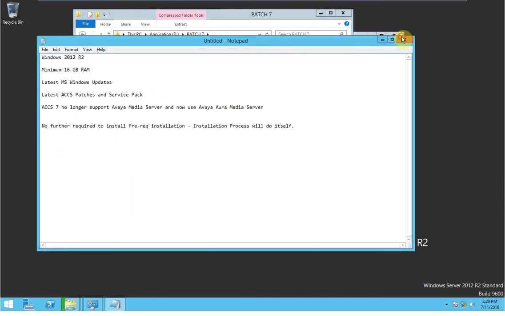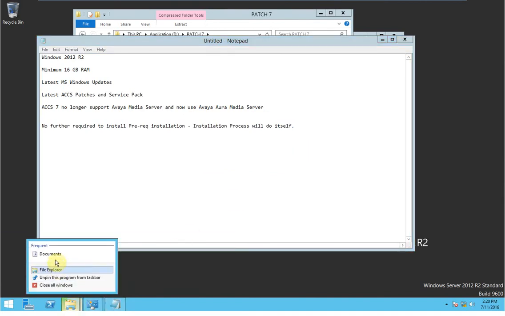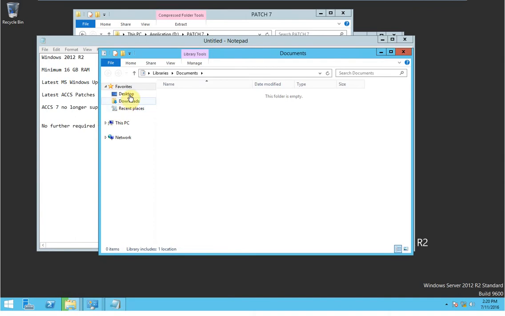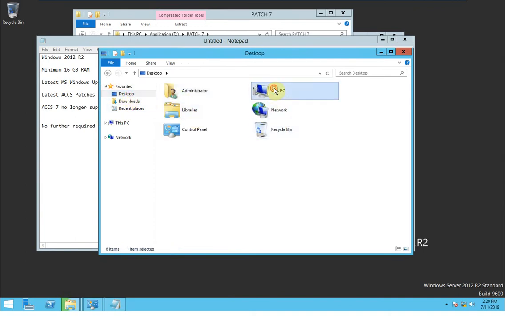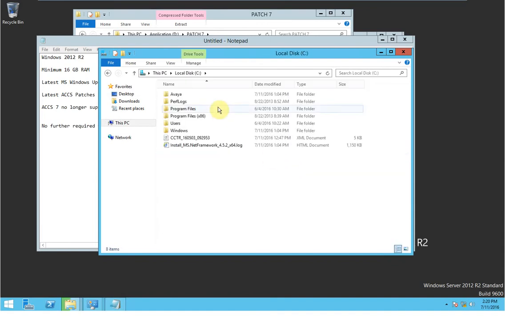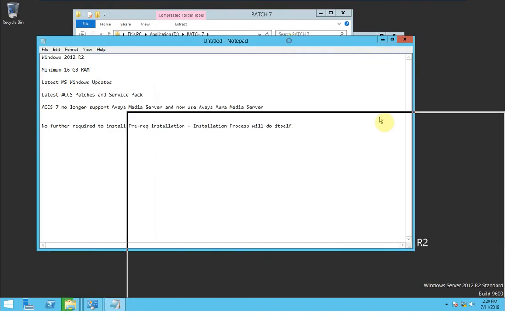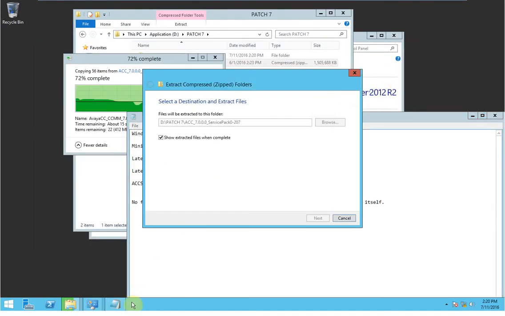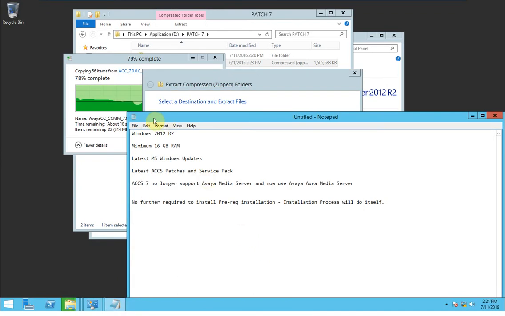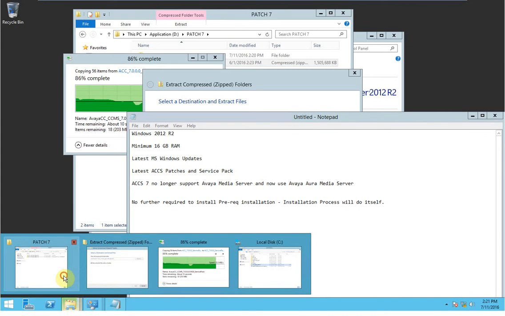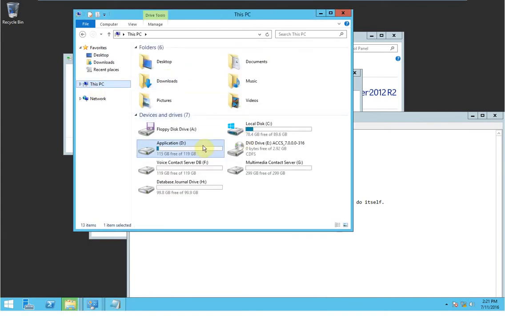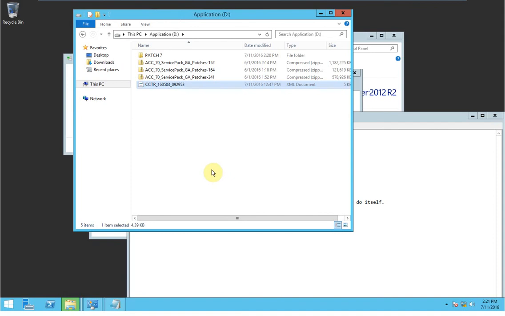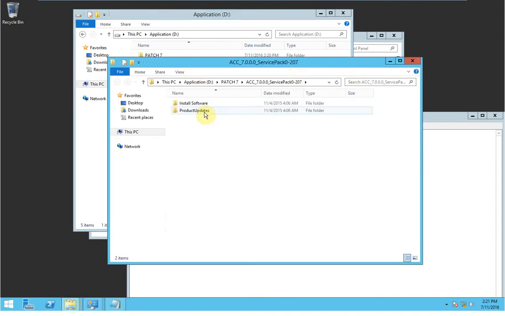And if you are doing this in production, then make sure you have your license, which I have on my C drive. You can keep it anywhere if you want to. Just quickly copy it, and you can either keep it in the same place or copy it to the D drive. If I go to the D drive, I can simply keep it over here. So I have my patches extracted here.